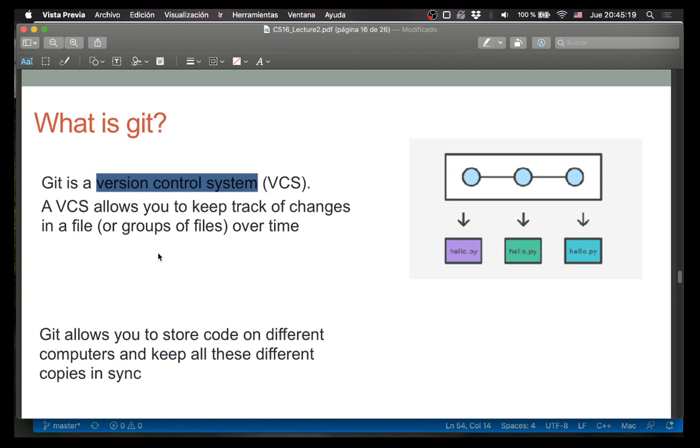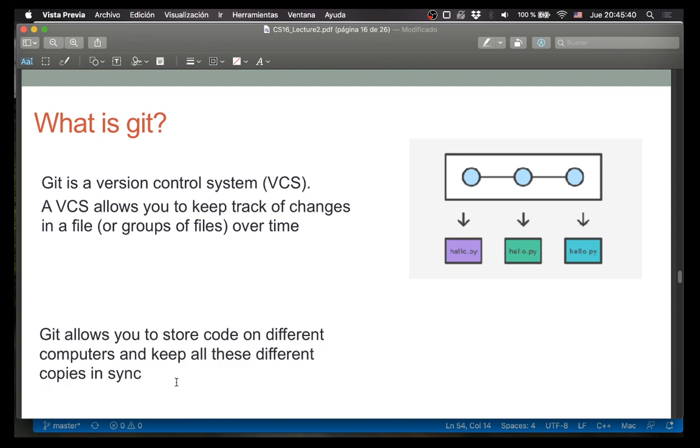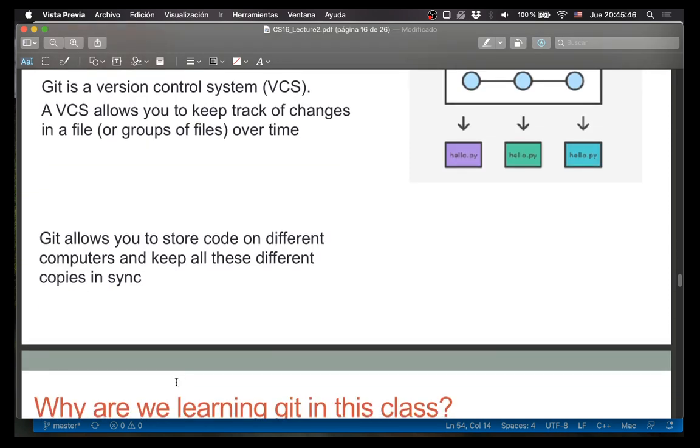Okay? And it works kind of like Dropbox or Google Drive, where if you change code on one machine, you give it to the cloud, and your changes will be available on every machine that you have Git installed on. So it allows you to store code on different computers and keep every single copy of that code in sync with one another. And you can always roll back your changes if you don't like what you did, so that's very important.